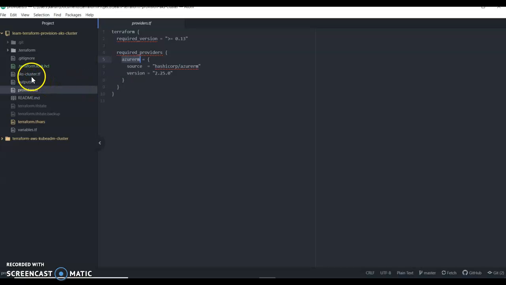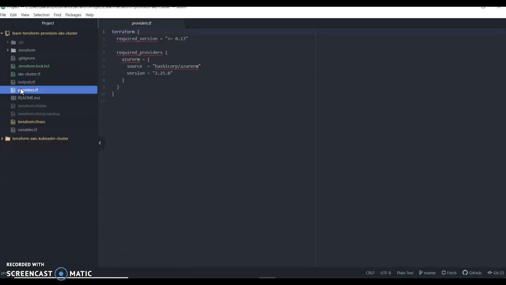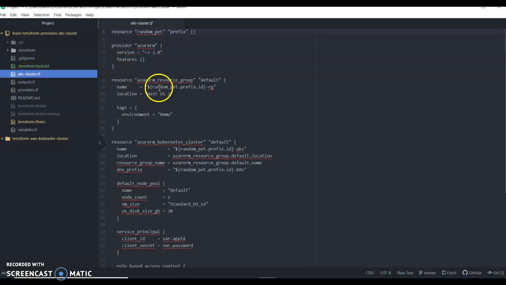And then let's go into this aks-cluster file. So this providers file is going to be used when we do the Terraform init to install the Terraform providers. And then once we do that, we get into this AKS cluster. Once we do a Terraform plan or Terraform apply, it uses this file and starts creating the required resources one by one. First, it creates the provider, and then it creates this resource group.